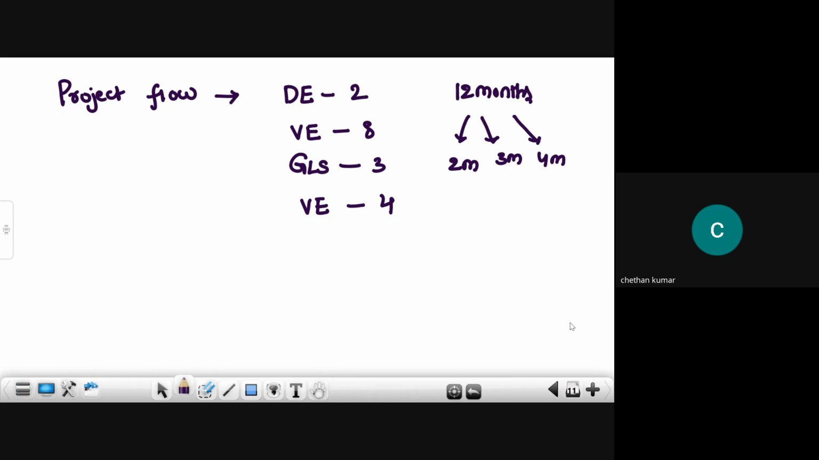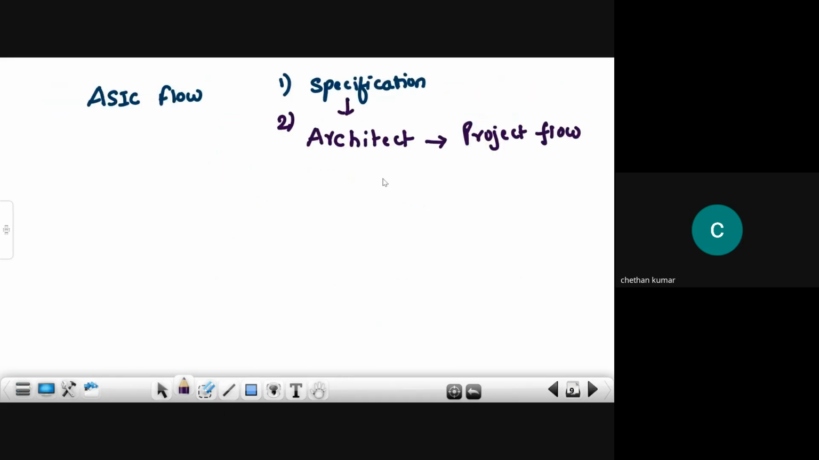Okay, so once it is done, next one is, sir, if they are working on a project and there are available pre-designed modules, they can use them in the current project also. Yes, we can use it. That we call reusability.